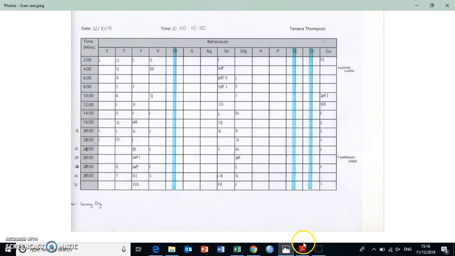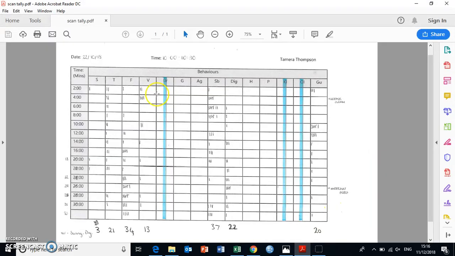I've done that already as well, just to show you. We literally need to tally every one of these behaviors up. This is the total amount of times of all the observations that we made for each individual behavior. So you guys need to do that. Once you've done that, we can then look at inputting that into Excel.